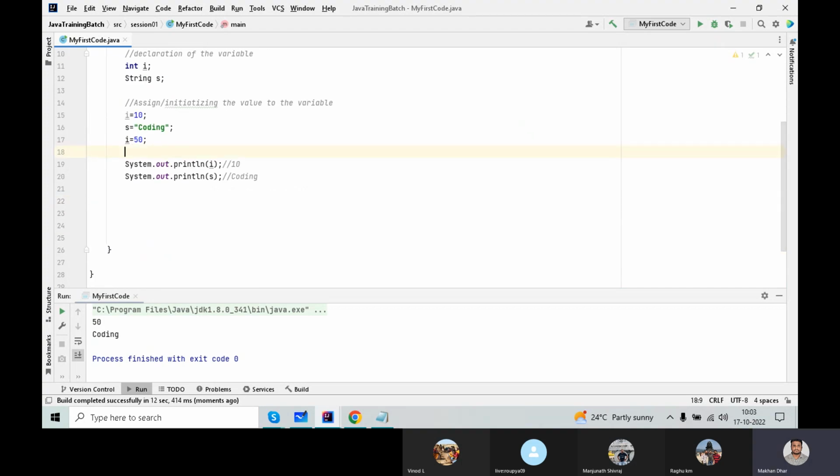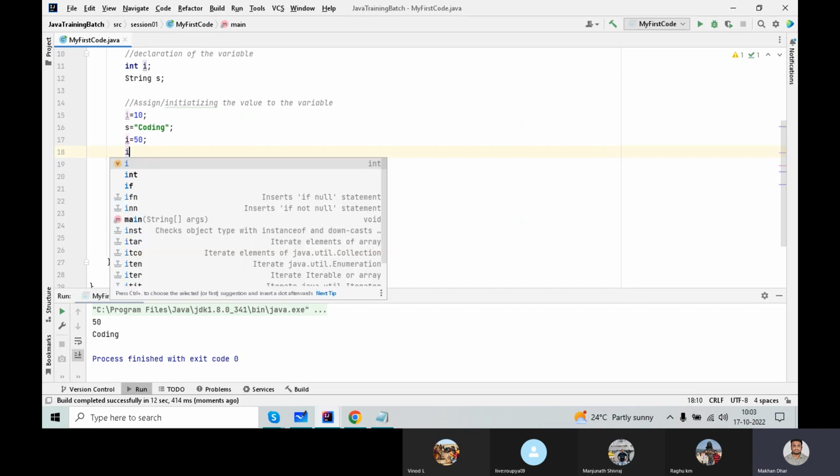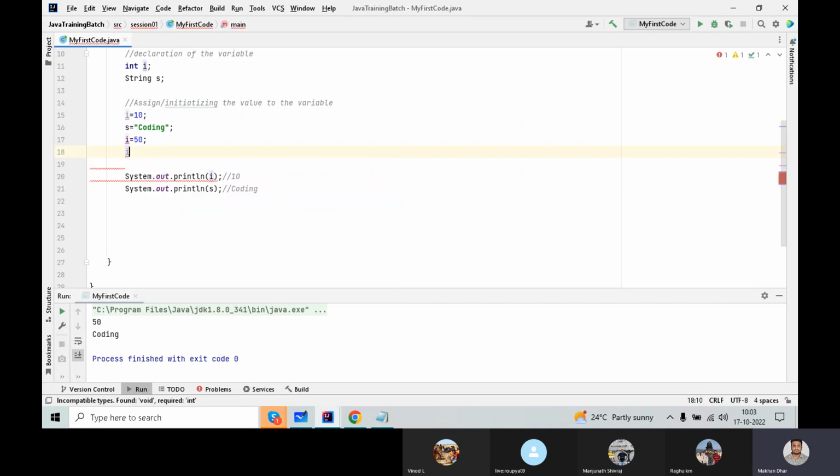Now, as you know, Java is a case sensitive language, right? So we can't have duplicate variable names also. Suppose, for example, int i equal to 100, it will give you an error. Can you tell me why?